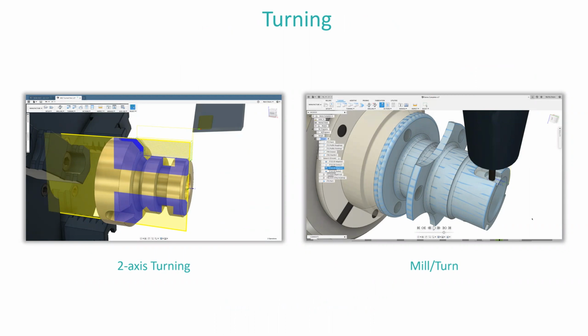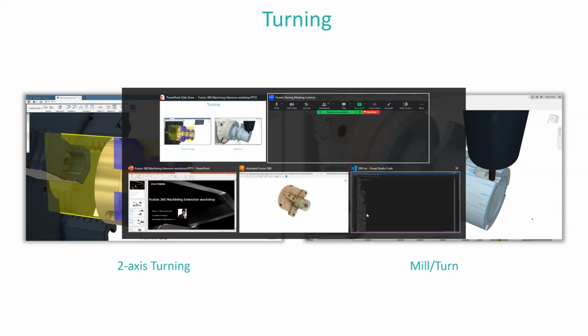Okay. Coming to today's agenda, I'll cover a few options in turning. This is part of base Fusion, but the sections I cover after this are all on the extension. I just need to show some basic 2D operations, how we can do turning, and what operations are available in turning.